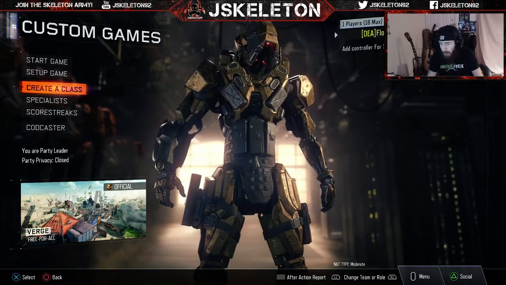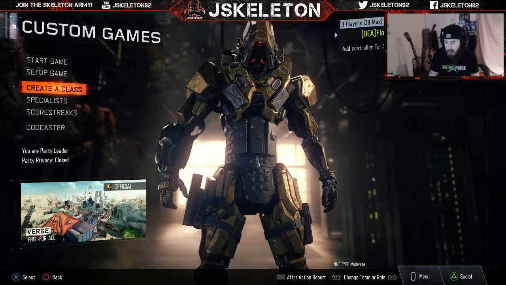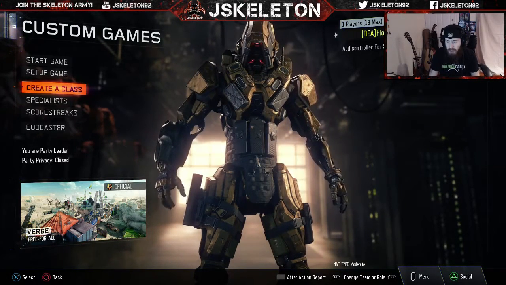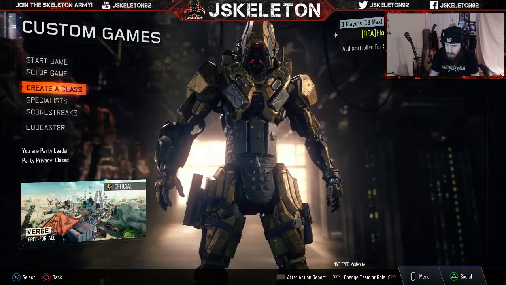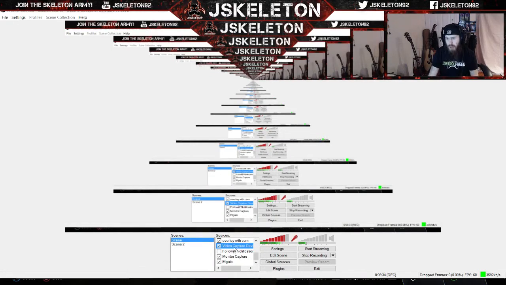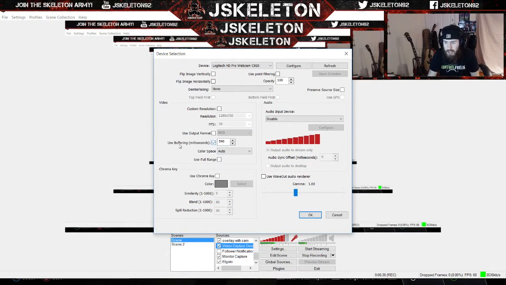So what you're going to do with your webcam is right click whatever your webcam is. Mine is Video Capture Device. Well, you can't see this, I forgot to turn monitor capture back on. Mine is Video Capture Device. You're going to right click it, click properties, and under use buffering milliseconds, you're going to check mark that and put a number. In my case, it's 590.